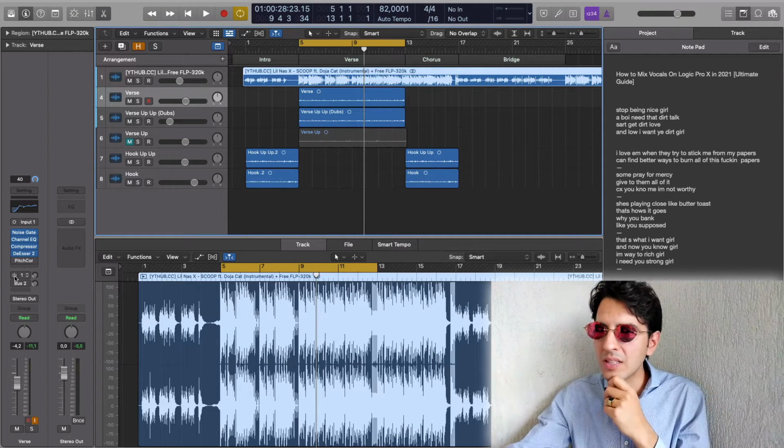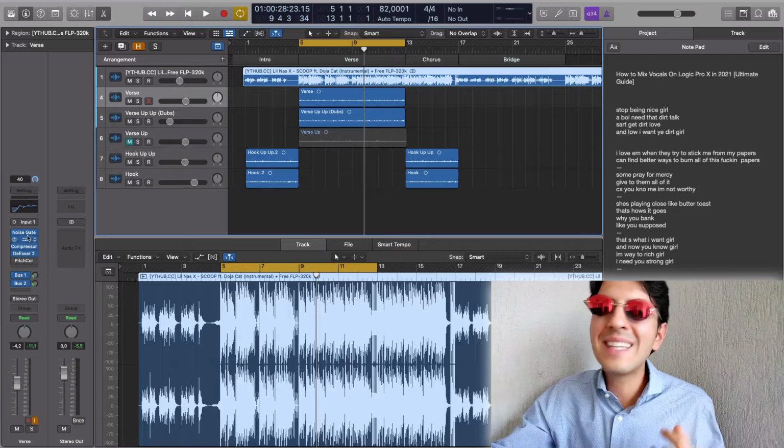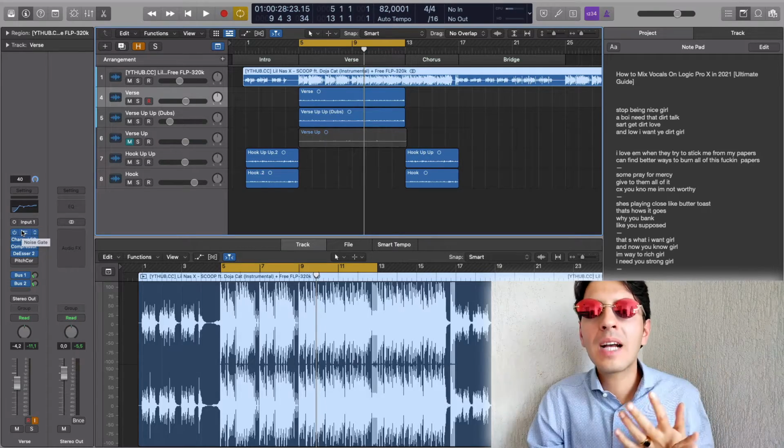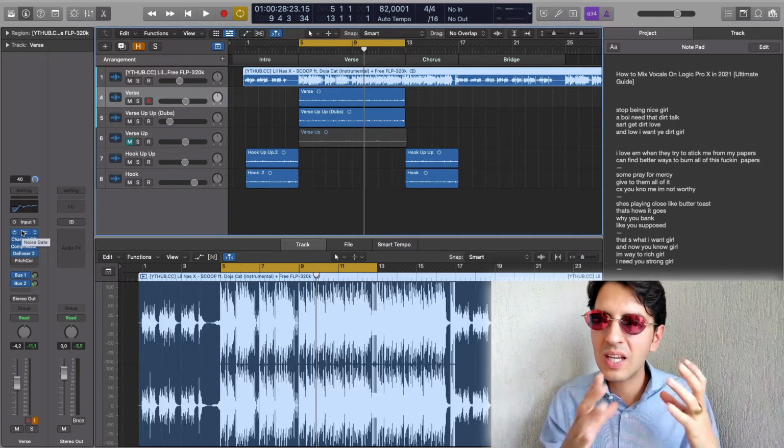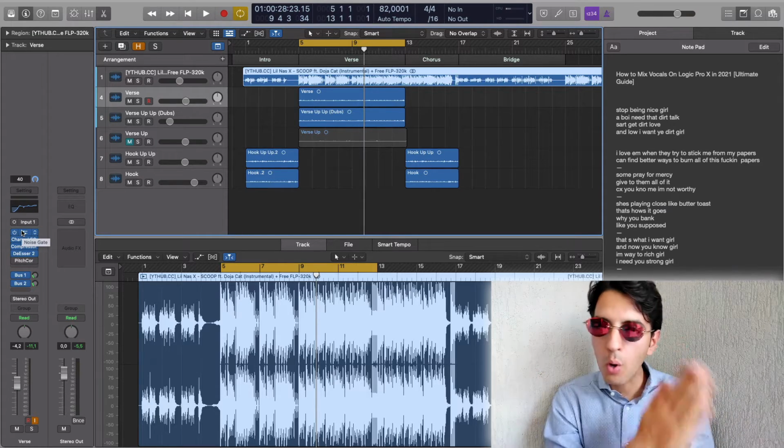So before we get to the buses, I just wanted to say that this is the ultimate way to mix vocals on Logic Pro X, because first, we're taking the noise out. Most guys on YouTube, when they show you how to mix vocals, forget about that. They really don't take that into account as they're supposed to.